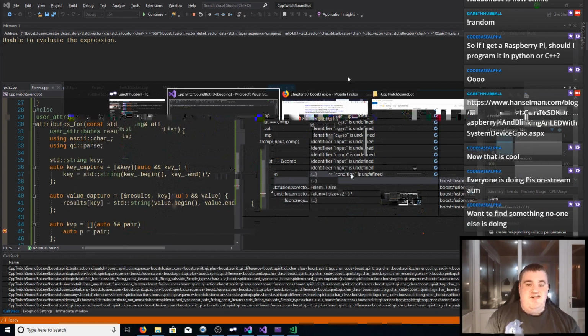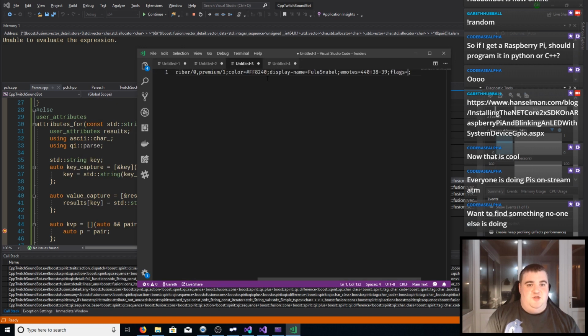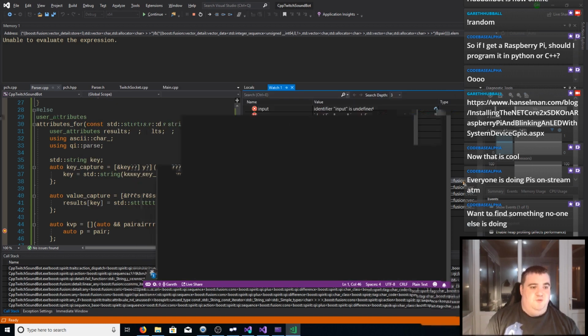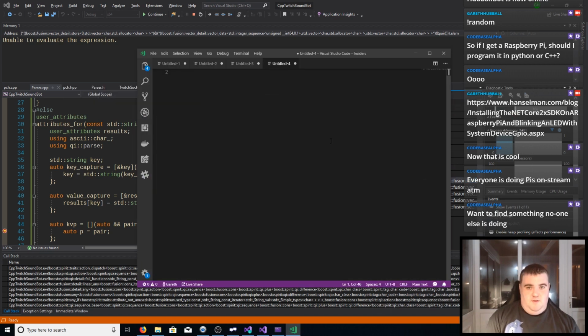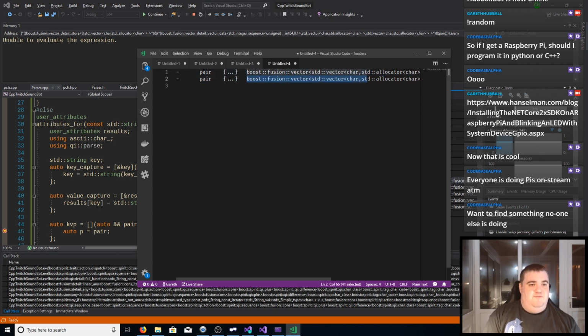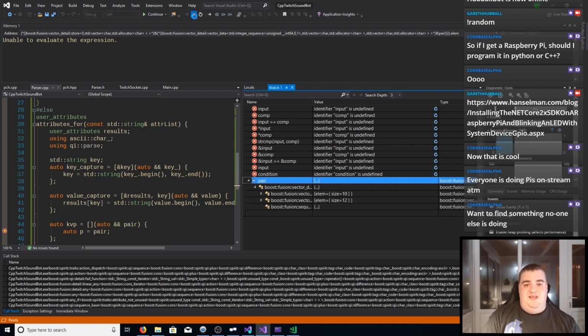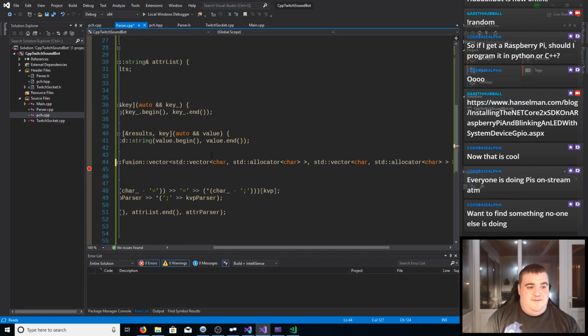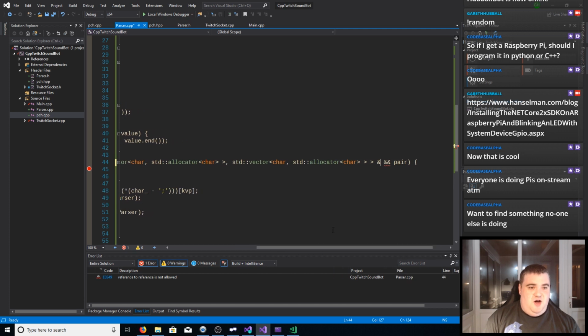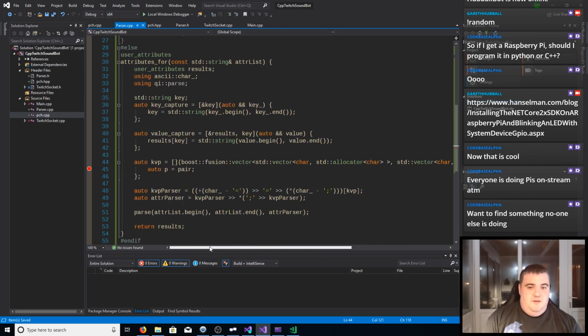So exactly what was this type again? Because I want to start specifying types at some point. This was a boost fusion vector of standard vector of character. Well, hang on, let me just do a thing here. Let's see if sticking this in, as what looks like a reasonably horrible type, works. Because that should at least give me something.